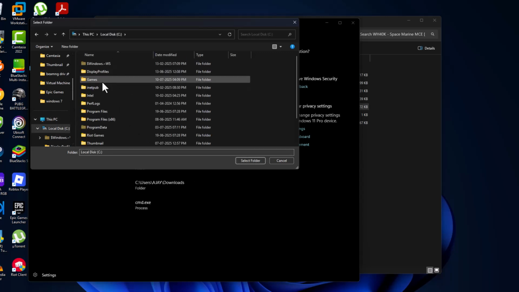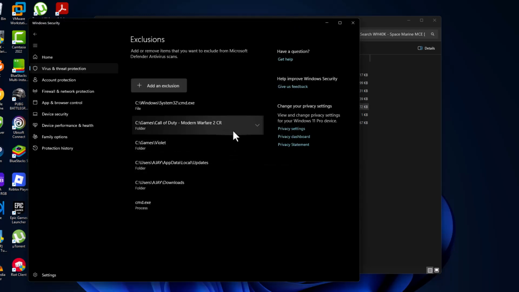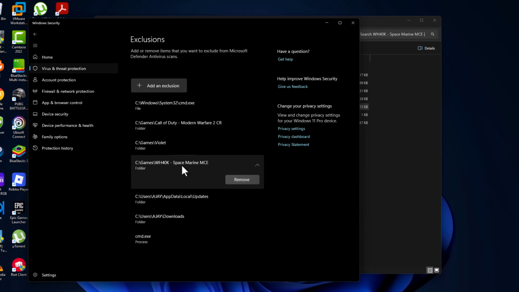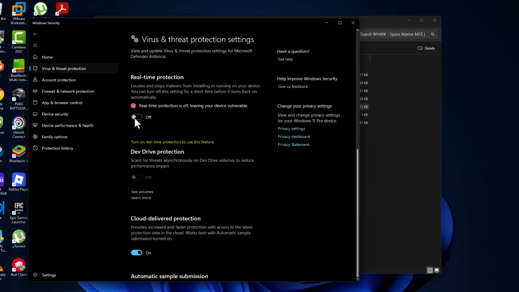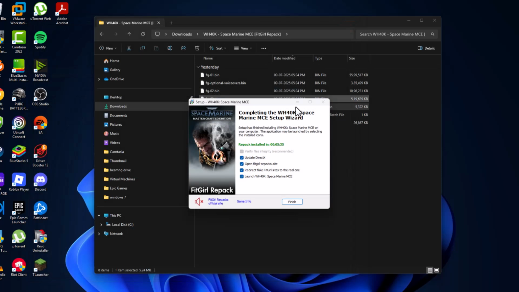I saved in C drive games and here is the game folder. Select it and select the folder option. And after adding it to this list, go back and turn on the real-time protection and select yes. After turning it on, just close stuff here and uncheck this option, guys. So redirect to the site, open this site and select finish.